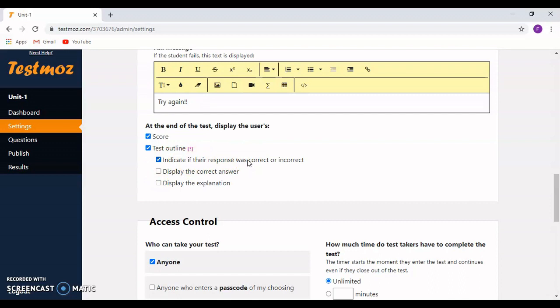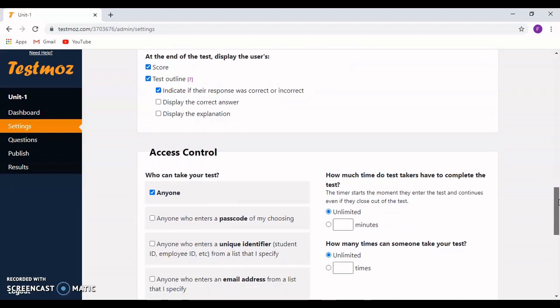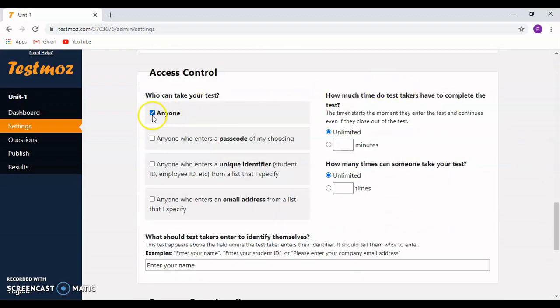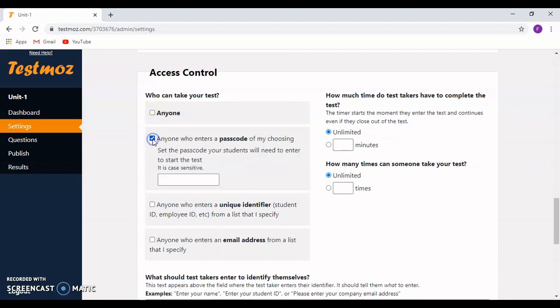Now moving on to the next, access control. I do not want anyone to take the test. I want my students alone to take the test. So I'm going to put a password for my test. These two options are available only for the paid versions. This option is for the free version. As you can see, Testmos is case sensitive, so I'll just go with numbers to avoid complications. Once I share the URL and passcode with my students, they will be able to access the test.